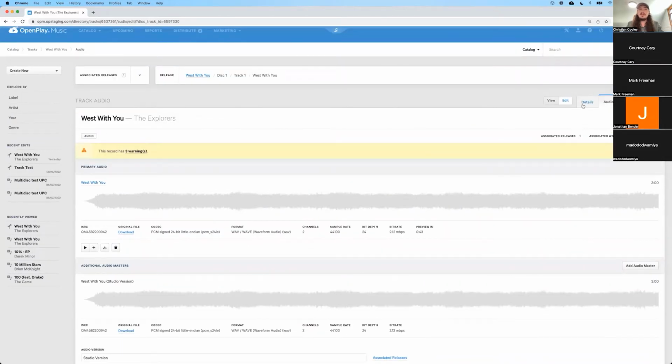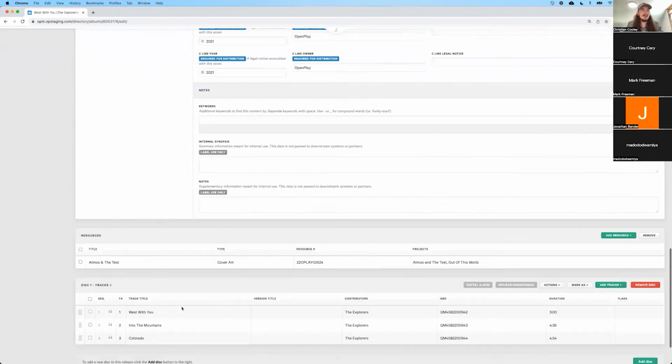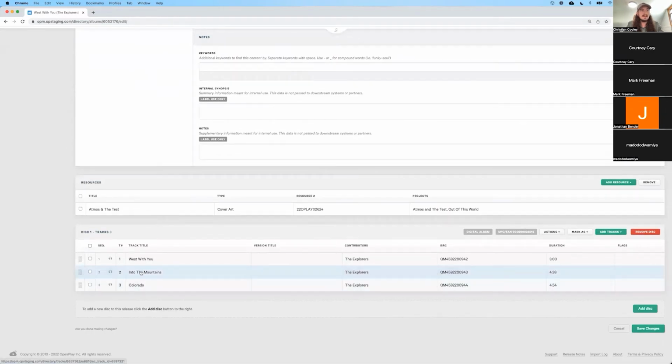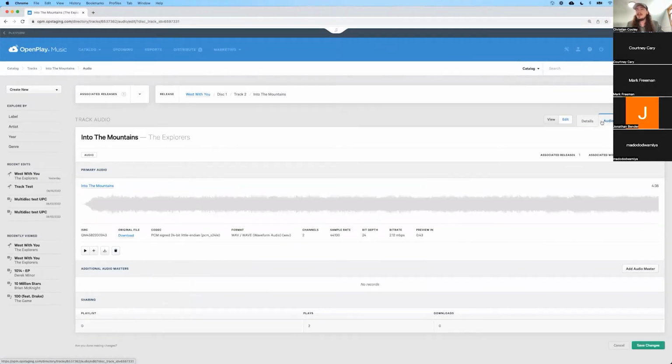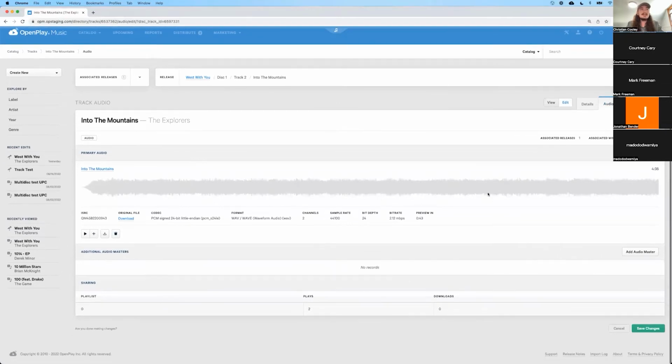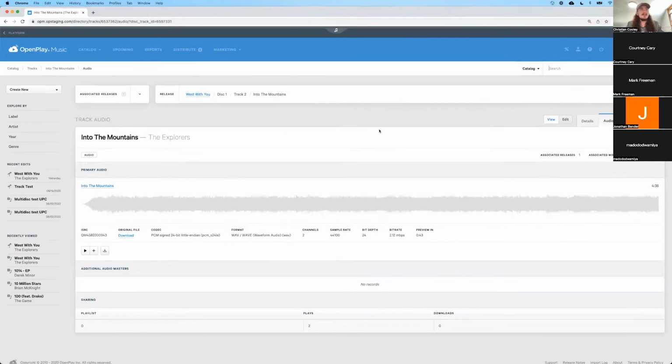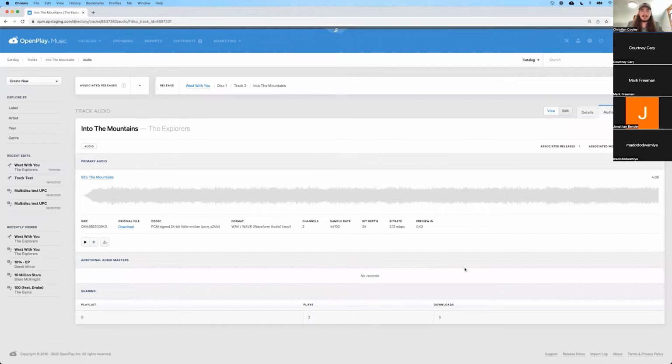And what I'm going to do is jump to a different track that doesn't have any additional masters, and we're going to talk about it from that view really quick, along with from the release view and what is coming down the pike for this feature. So here we're in a different track. We're on the second track of this album, and you can see, going into view for the second, there's just the primary audio associated with this track. And under additional audio masters, we have no records.